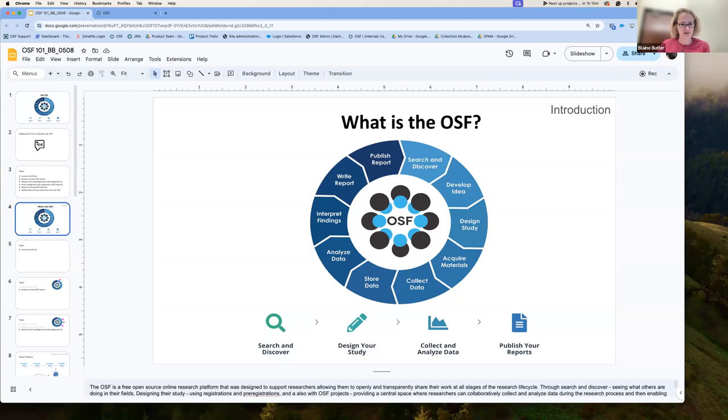Okay, so the OSF, or Open Science Framework, is a free, open source online research platform, which is designed to support researchers in openly and transparently sharing their work throughout the research lifecycle. That's kind of how we imagine the research lifecycle, where you're searching, developing ideas, designing a study, collecting data, analyzing data, interpreting your findings, publishing and writing your reports.